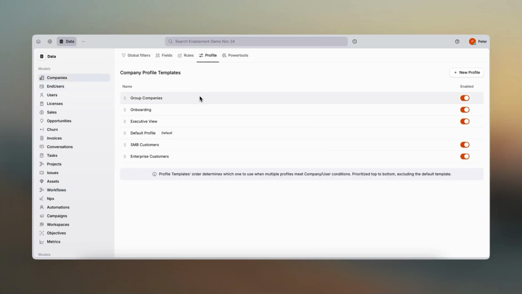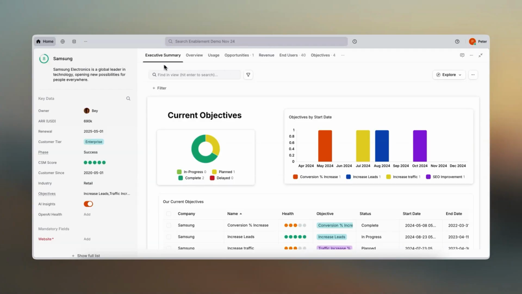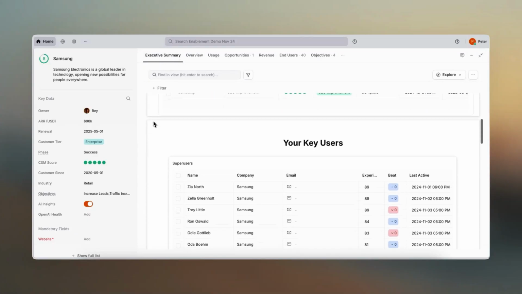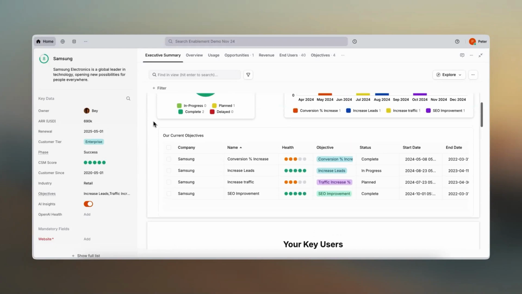Creating custom views based on user roles is a very common use case. So here you'll see we have a company profile built out for our executive team. It prioritizes an executive overview dashboard, giving them quick access to high-level information they can review before meeting with a customer, for example.